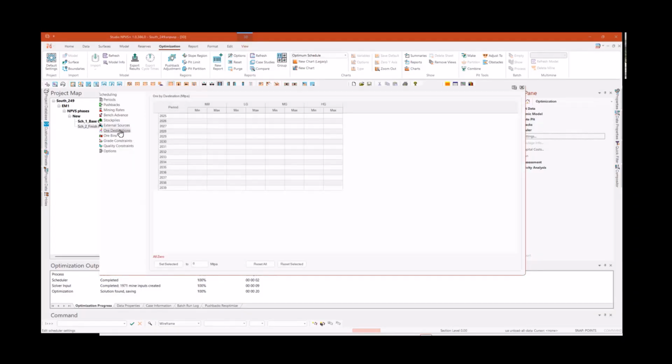Then ore destinations. Ore destinations is used to define the capacity, or the min and max ore that I can send to each destination per period. So for example, for the mill, I can define what is the maximum rate, what is the maximum capacity, and what is the minimum that I should send to each destination. And the same way I can do it for stockpiles as well.